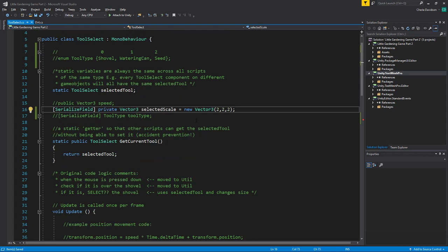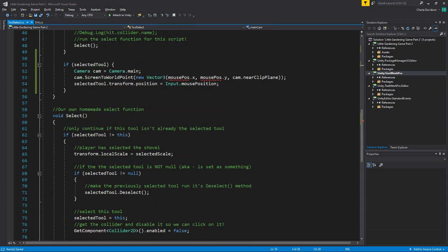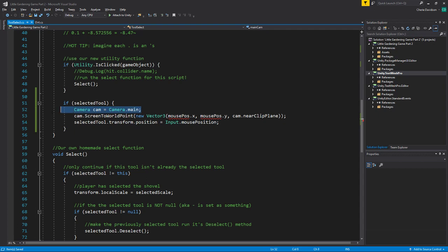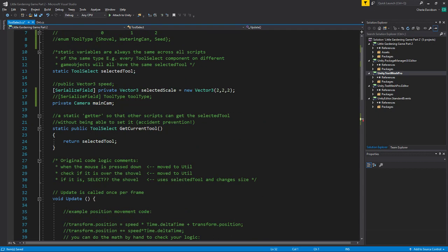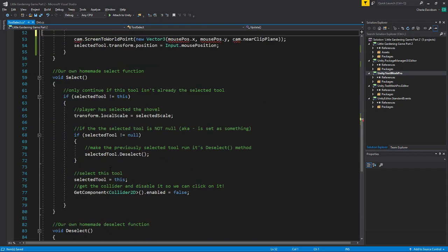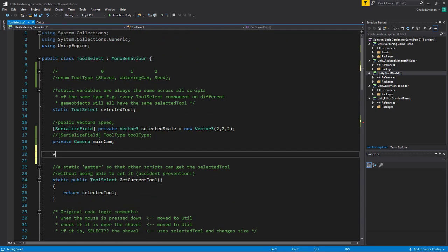I'll do it a nice way, which is to say, okay, we have a private variable called camera, and I'm going to call it main cam. And then instead of putting that code in here, that camera reference, I'm going to put that camera reference into our awake function, which we might not actually be using. Okay, so I'll make the awake function.